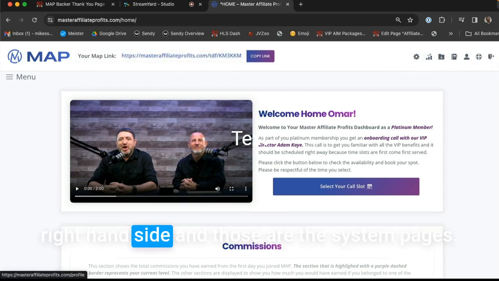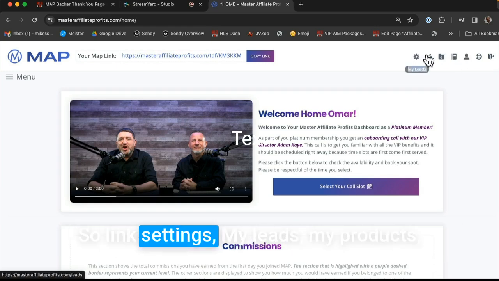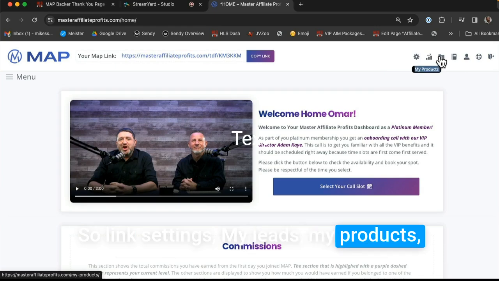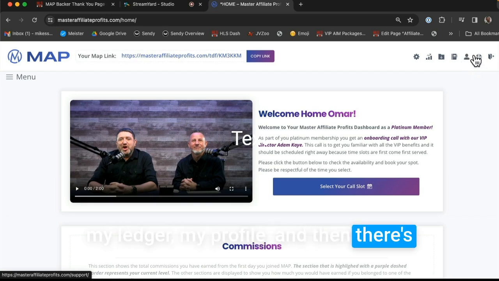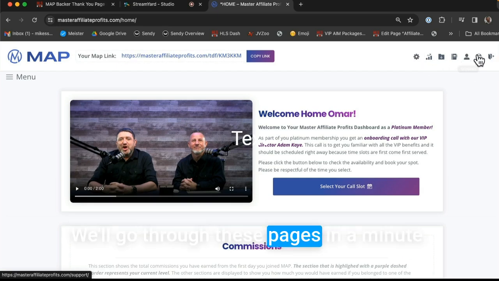The way that this website is divided is basically there's a series of pages over here on the top right-hand side, and those are the system pages. So link settings, my leads, my products, my ledger, my profile, and then there's the support and the logout button. We'll go through these pages in a minute.